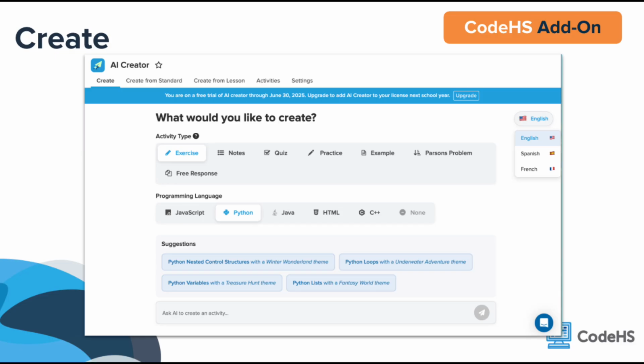The Create tool makes it really simple to create a set of notes or even a new quiz. You can create a practice problem, an example, or even a Parsons problem. You can do this by asking AI in the chat bubble that you see in the bottom right of the screen. We'll take a look later at what this looks like.